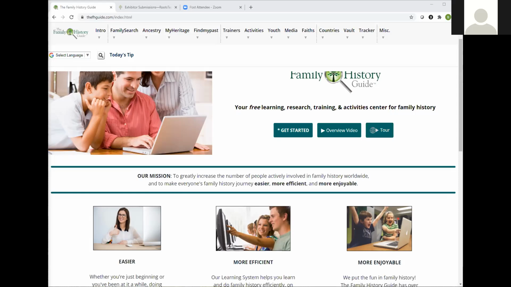So the mission statement right in the middle of the page: our mission is to greatly increase the number of people actively involved in family history worldwide and make everyone's family history journey easier, more efficient, and more enjoyable. If I rewind the clock to about 2014, the Sandy Granite Family History Center was brand new, and I was a consultant there, and people would walk in week by week with pretty much the same questions, which is okay, but I thought there's probably a more efficient way to help them answer the questions.